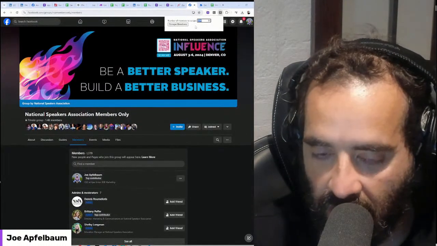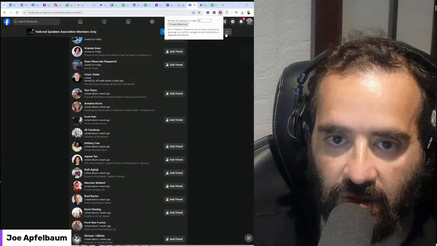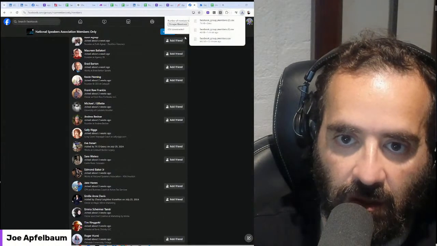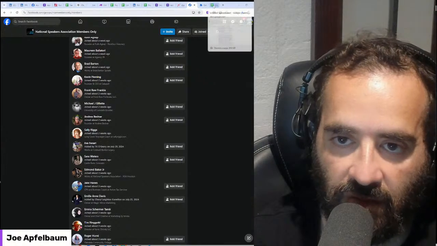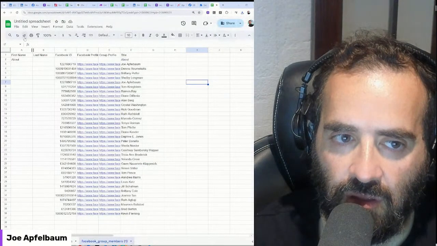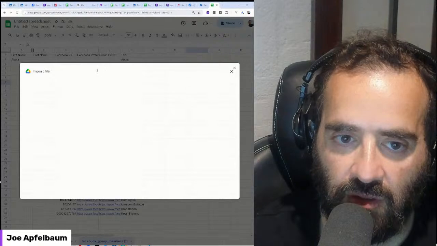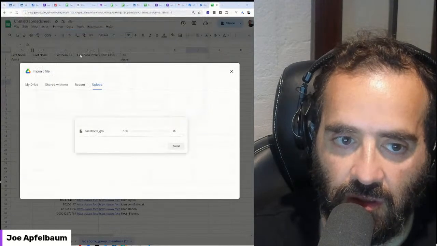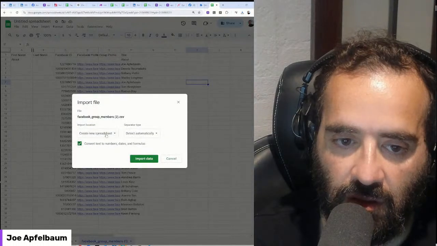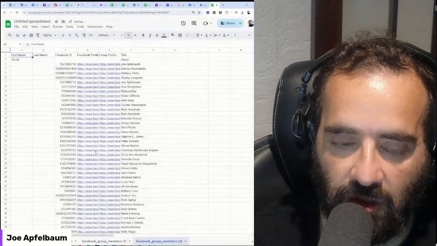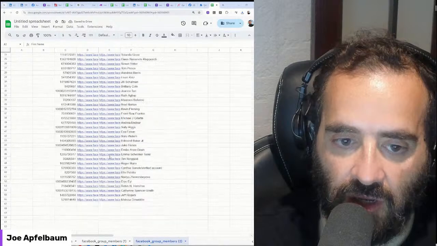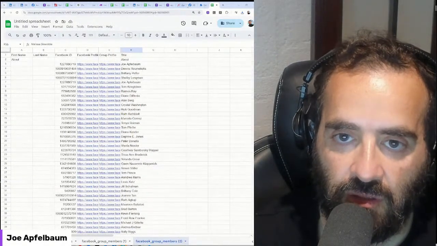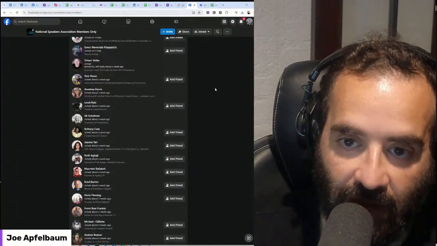We're going to do, let's say, 50 scrape members. Let's see if it did 50. File, import, upload, browse, insert new sheet, import data. It got 50. Look at that. All right, let's do 1700. If it can do 50, can it do 1700?